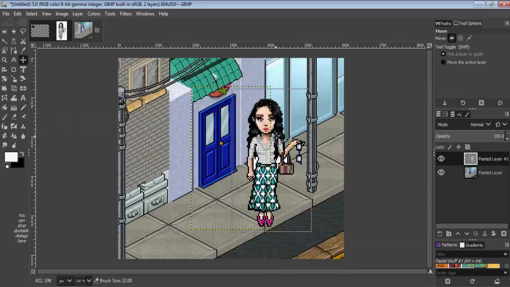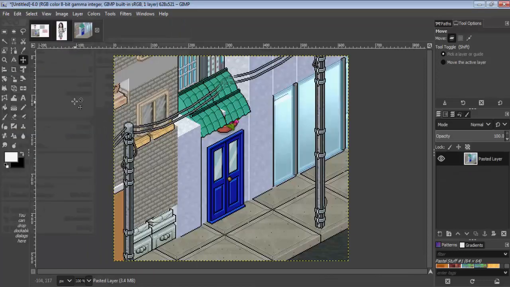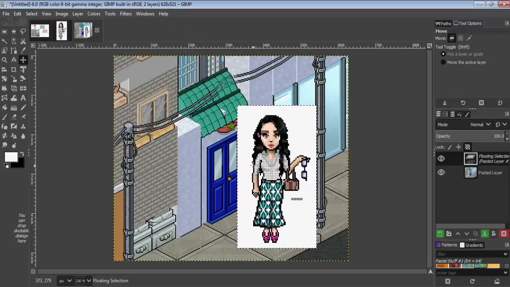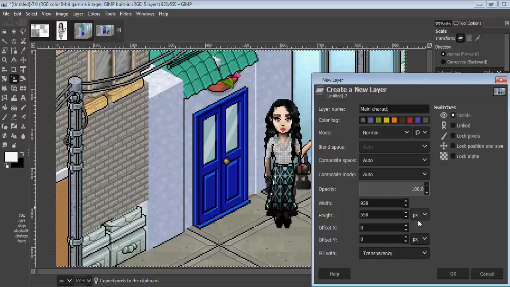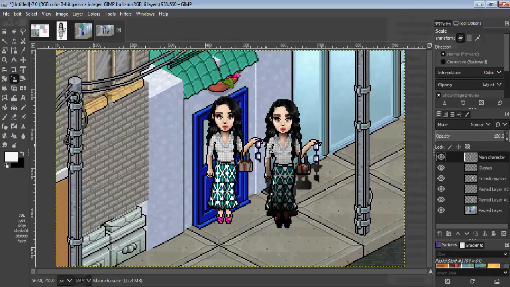For the background, I had a tutorial covering how to make a custom background. If you want to know more, you can click the link in the description below.